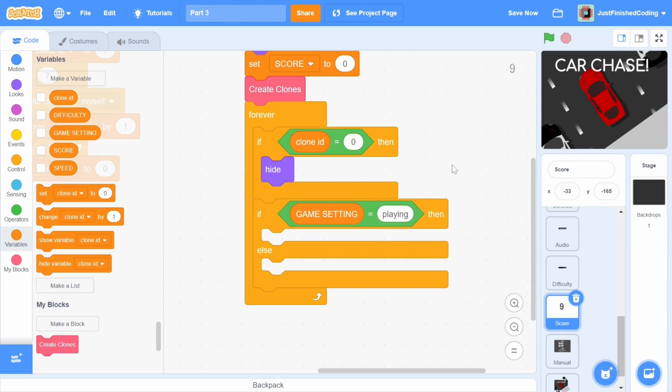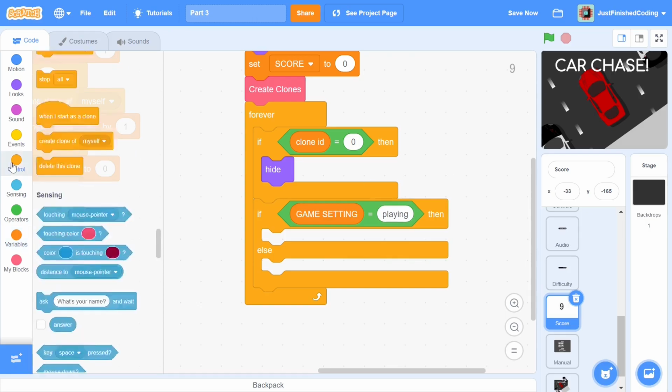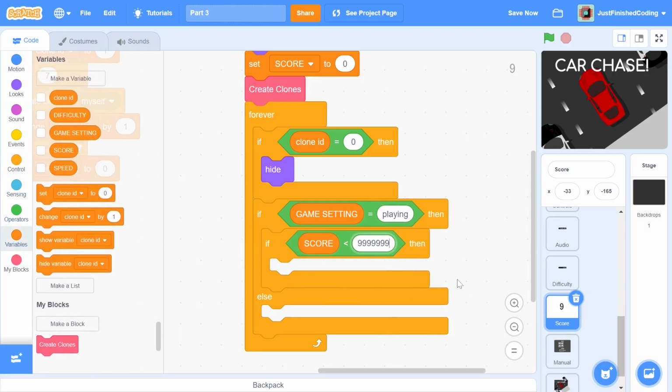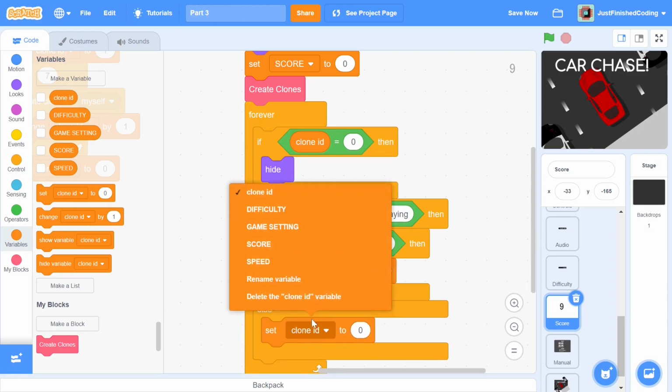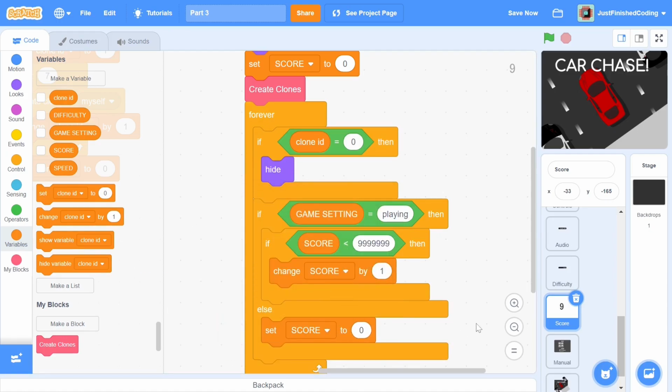We will not increase the score beyond 9,999,999, which is 9 7 times. If the score is below this number, we increment it by 1. The else statement signifies that the player is in the lobby. In this case, we just reset the score to 0. Okay, with that done, the score variable will work correctly.